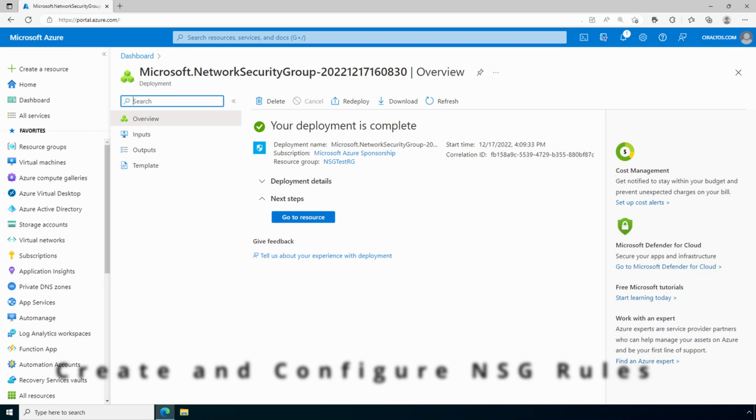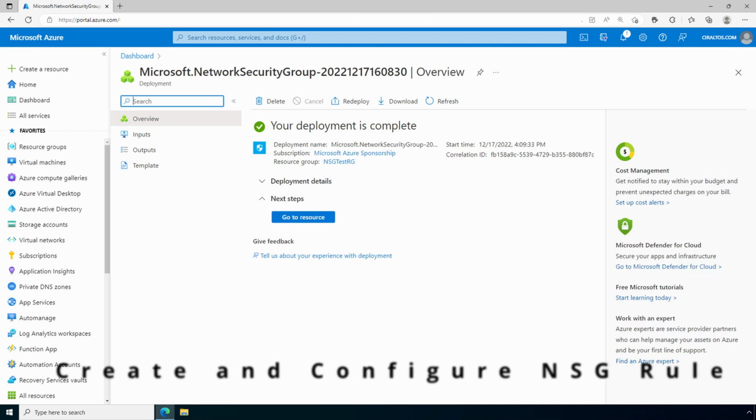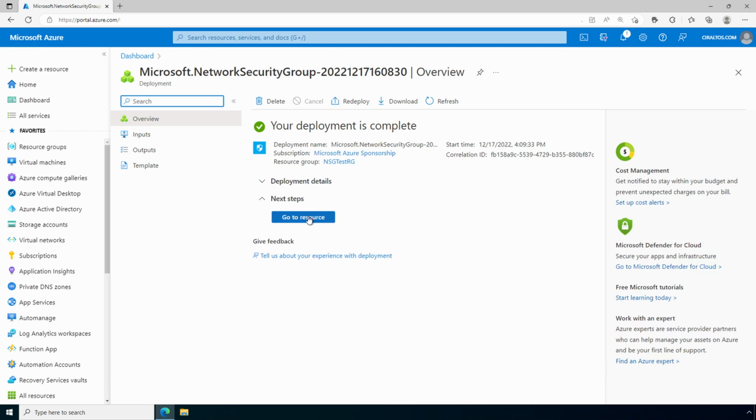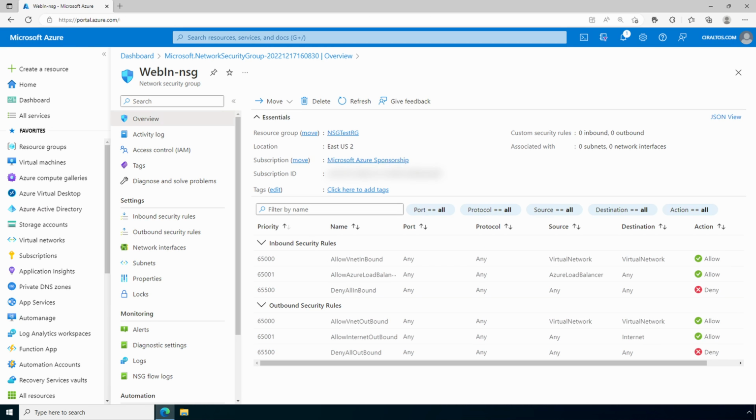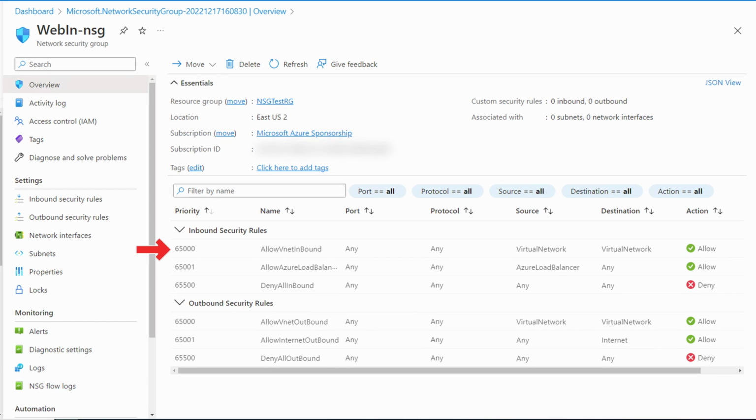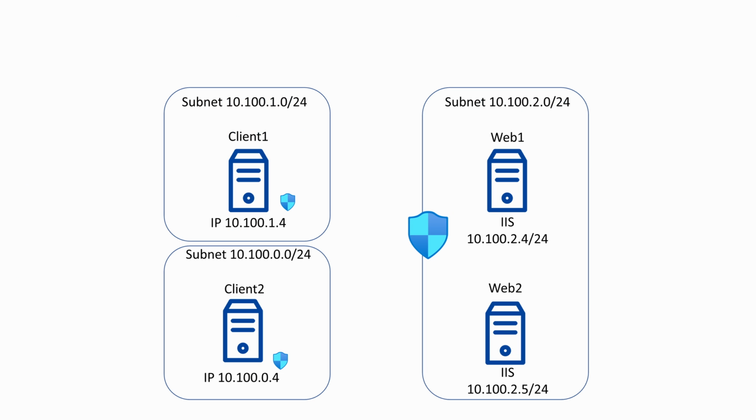That's done. Next, we're going to configure rules to allow web traffic in. Let's go to the resource. The default rules allow inbound traffic from virtual networks and Azure load balancers, and block all other incoming traffic. There are default outbound rules as well. They allow access to other virtual networks and the internet, but deny everything else. We're going to modify the inbound rules for this example. We want more control over who can access the web VMs. We'll allow web traffic from the client VNet, but block all other incoming web traffic.